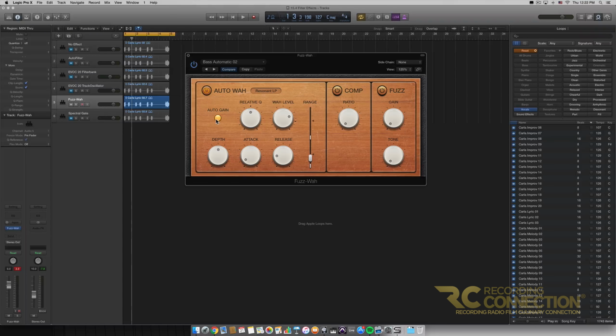Next, we also have this auto gain button here, which, when using the auto wah effect, sometimes the dynamics get thrown off of an audio signal because of how the auto wah effect works. And what this auto gain button does is it compensates and makes sure that the overall volume is still relatively the same. Nothing is super loud and super quiet. It has a nice even dynamic range.